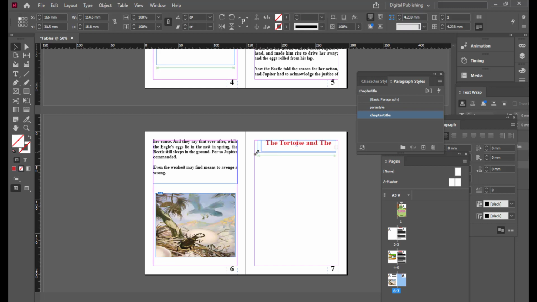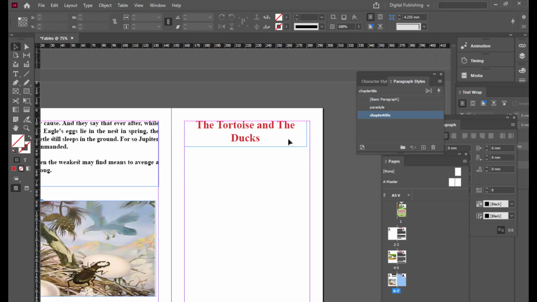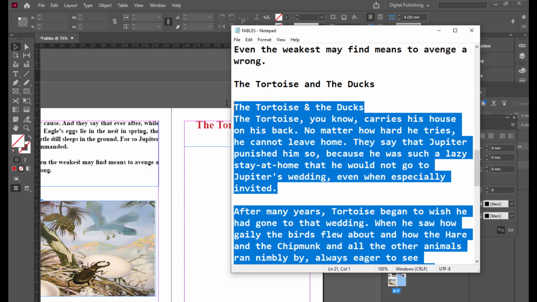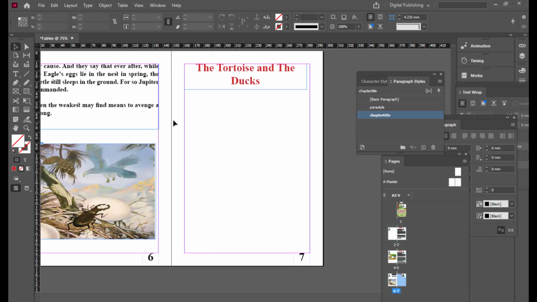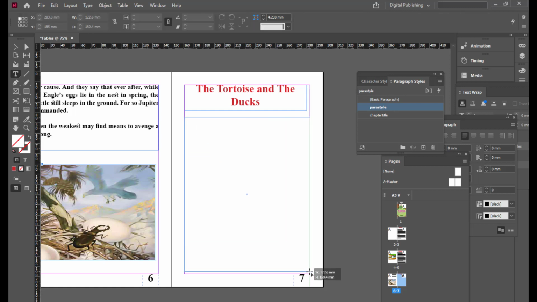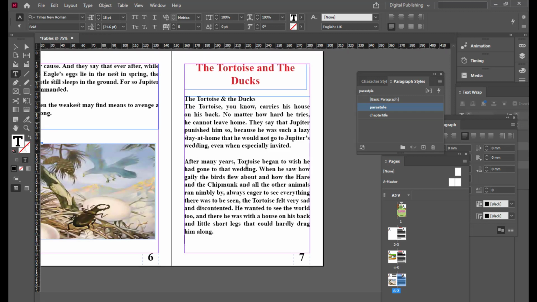So the title is a little bit big here, so we can do one thing. We can just drag it and make sure that the title is 2 lines text, right? Now we will get the content. So we'll just copy the story for this tortoise and the duck. Simply create a text block, but make sure that the para style is active, and then paste the content, right? So the story is not so big. Actually, we'll remove the title here, right?